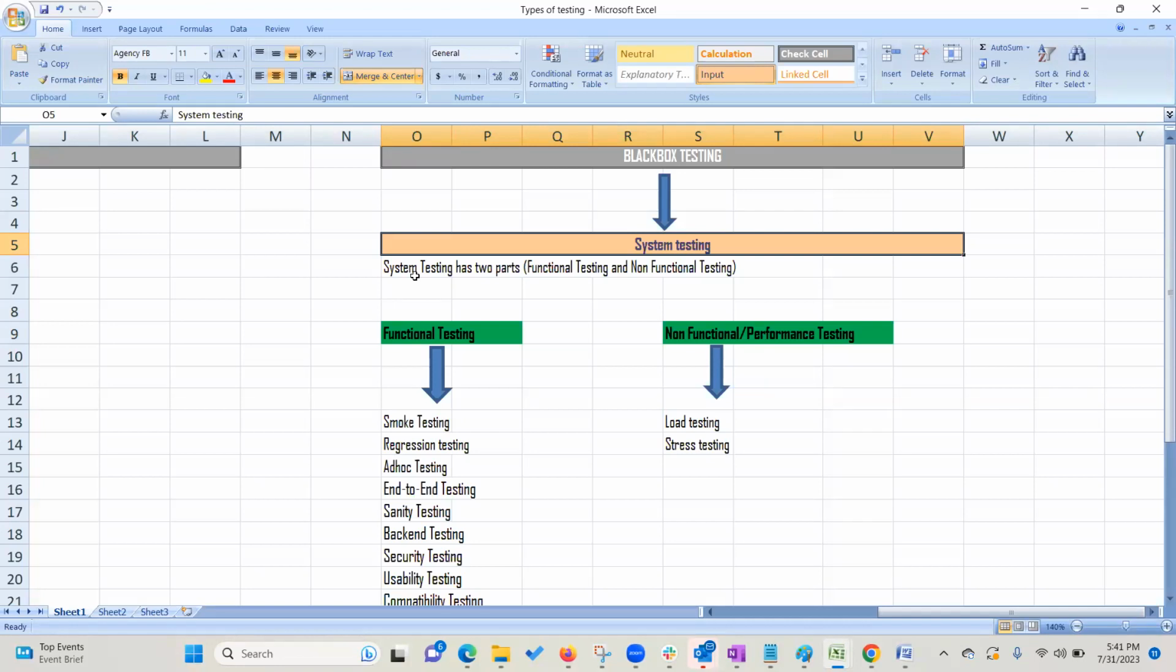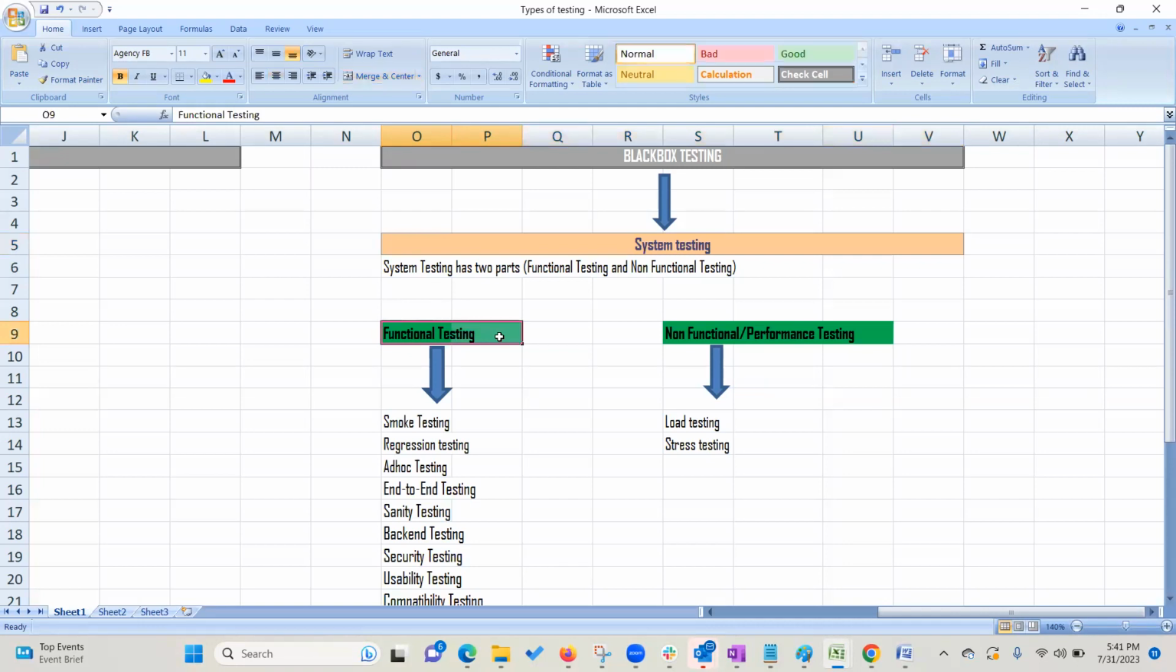So as a tester, our job is to ensure that the application or system is working fine. And how do we ensure that? We perform various types of testing. Under black box testing, we have two different categories of testing: functional testing and non-functional testing. Non-functional testing is also known as performance testing.